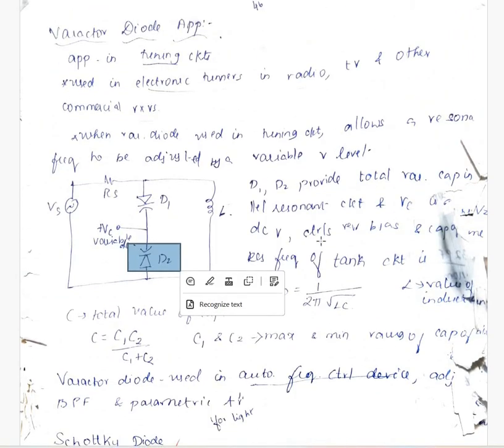The Varactor diode is also used in auto frequency control devices, band pass filters and parametric amplifiers. So this is regarding the Varactor diode.